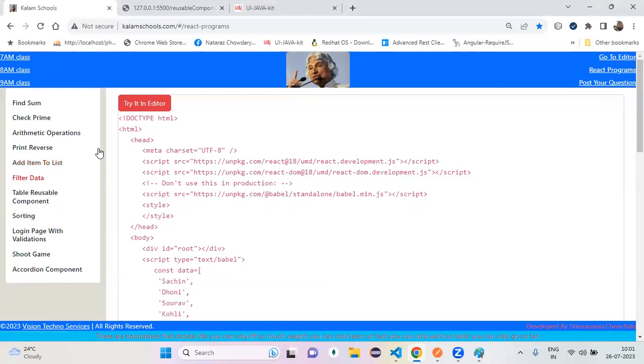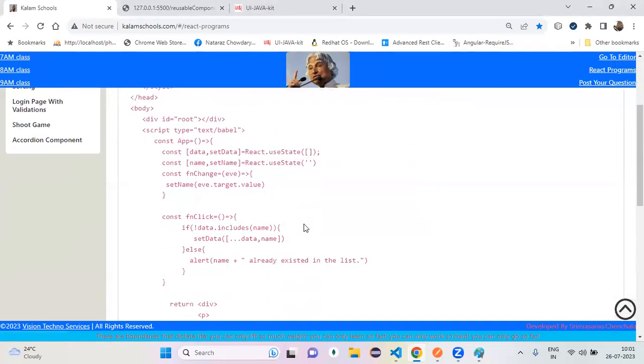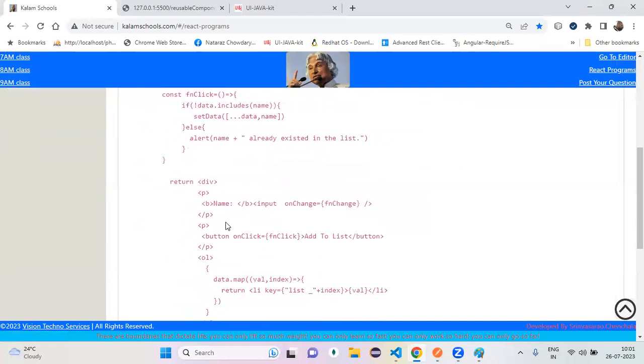Can you please explain the add item to list program? Add item to list, very simple, right? This is your text box. This is your button. At the time of clicking on the button only, I want to add one item to the list.